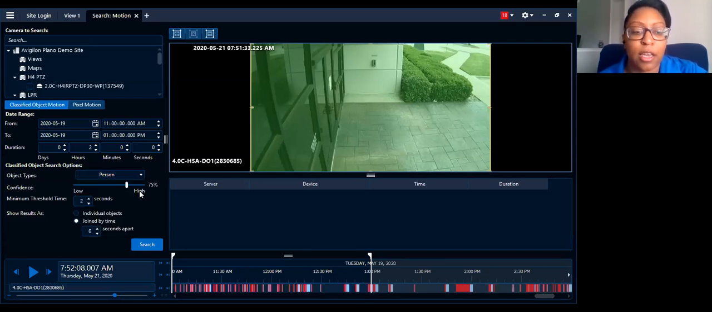Next, I'm going to put in the confidence. So this is how confident I want the system to be that this is the object that I'm searching for. It's defaulted here at 75, but I could adjust this. If I lower that confidence level, I'm going to get more results. If I heighten the confidence level, I'll get less. So I can set that where I want it to be. My minimum threshold times, or how much time they need to be seen in there, I can add that there. And then how do I want to show my results? I can do that there as well.